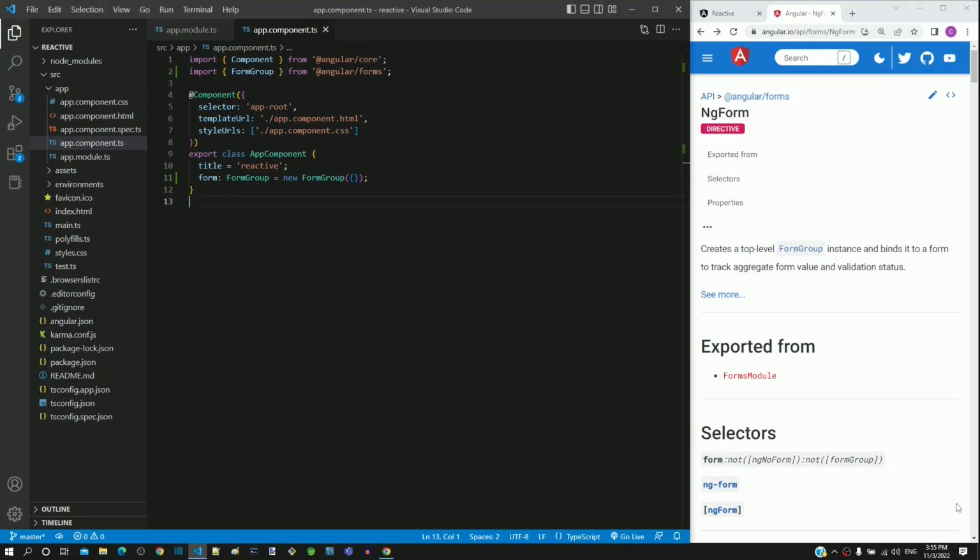In app.component.ts, include the import for FormGroup, then define and initialize the form property using FormGroup constructor, save the file, and then move on to the next video.